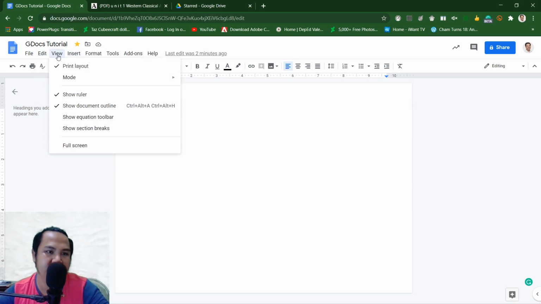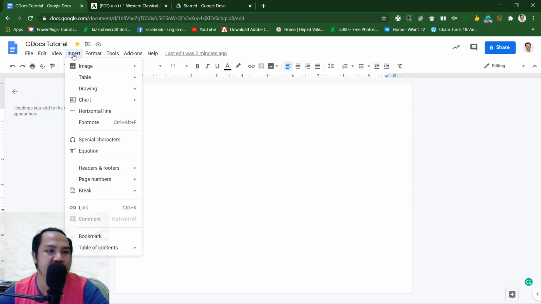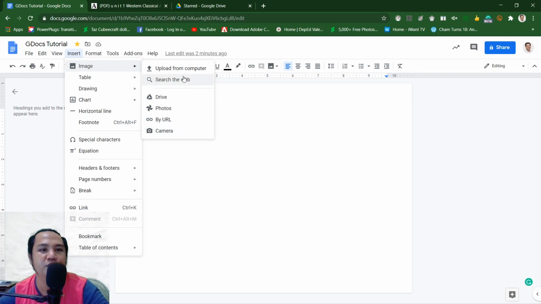Sa view, yan din naman. And then sa insert, ito yung marami tayong gagamitin like the special characters and equations. And then sa charts, mas pag-iigihan natin ang ating discussion dito as we go along on our Google Sheets. So we can insert different objects or characters like images from the different places to our Google Drive, our Google Photos by means of URL, our camera, and we can upload to our devices or to our computer.